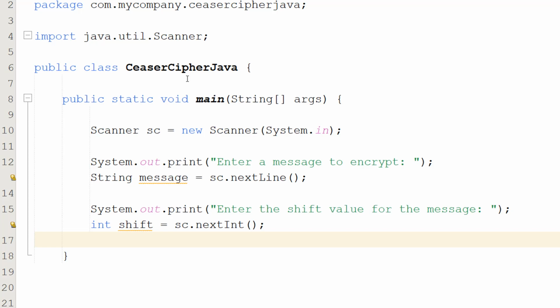Well, basically, it's a simple encryption technique where each letter in the original message is shifted by a certain number of places down or up the alphabet. You'll see what I mean when we go into this, so let's get into the tutorial.